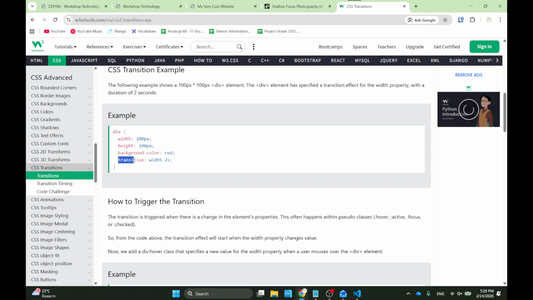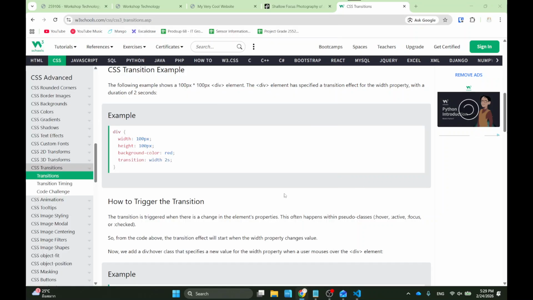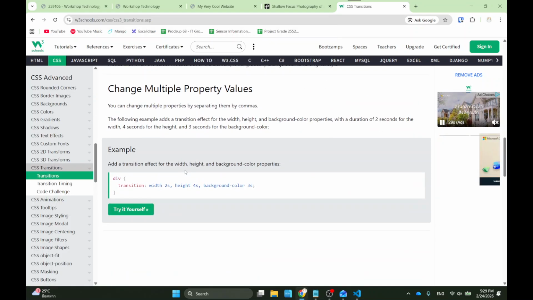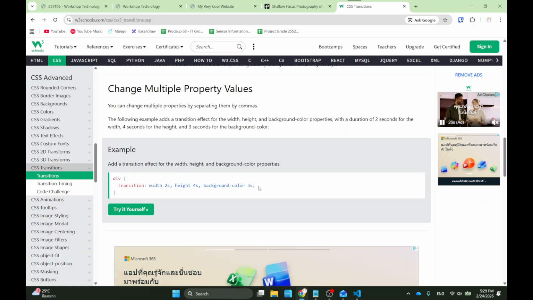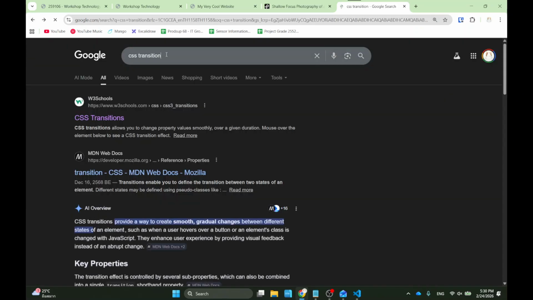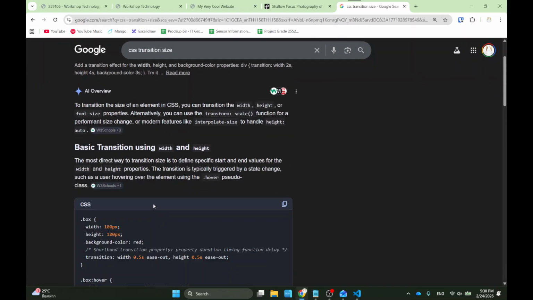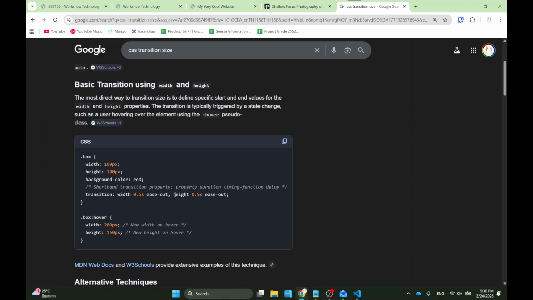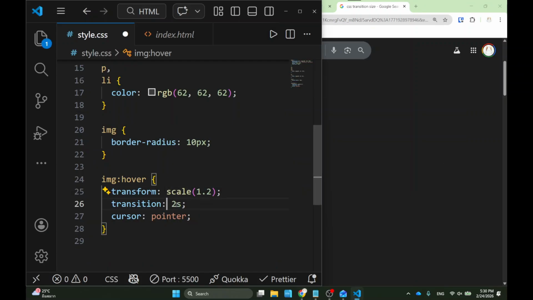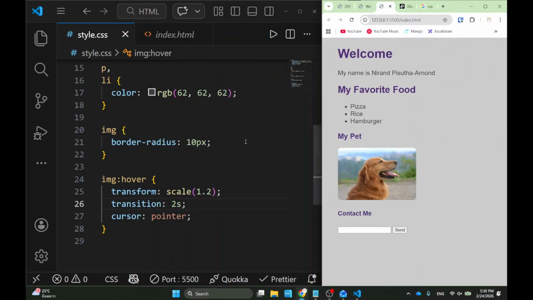Okay, so I will do that. What? Size. Okay. I think it's called transition the size. Okay, let's try it. See what happens. Yeah, okay, works too. Okay, yeah, so like that.